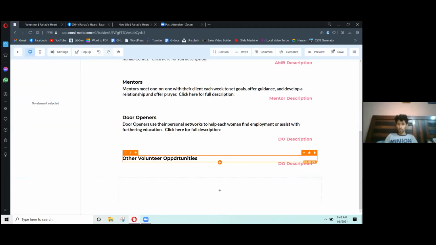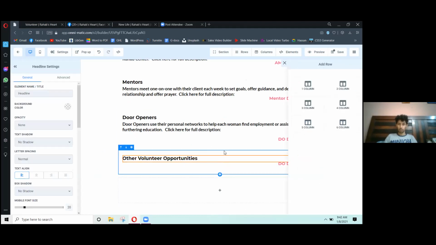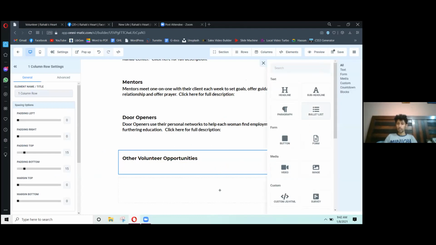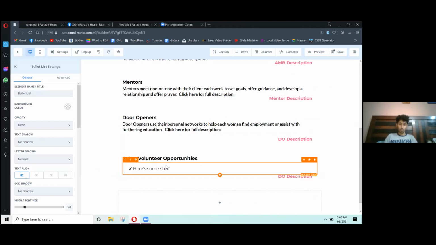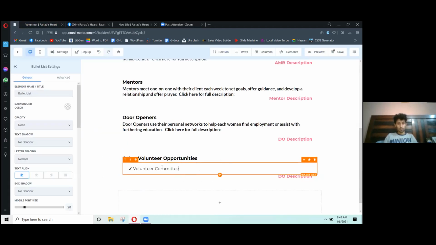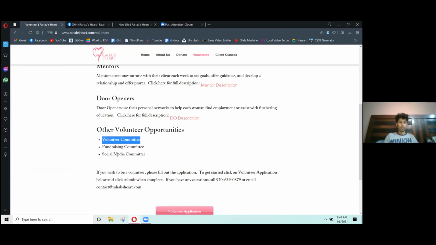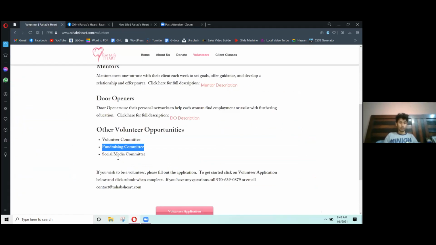So this is a little different. I'm gonna add a section. I'm gonna add an element as a bullet list. And then I'm gonna paste volunteer committee. Press enter. We have the fundraising committee. And then we have the social media.